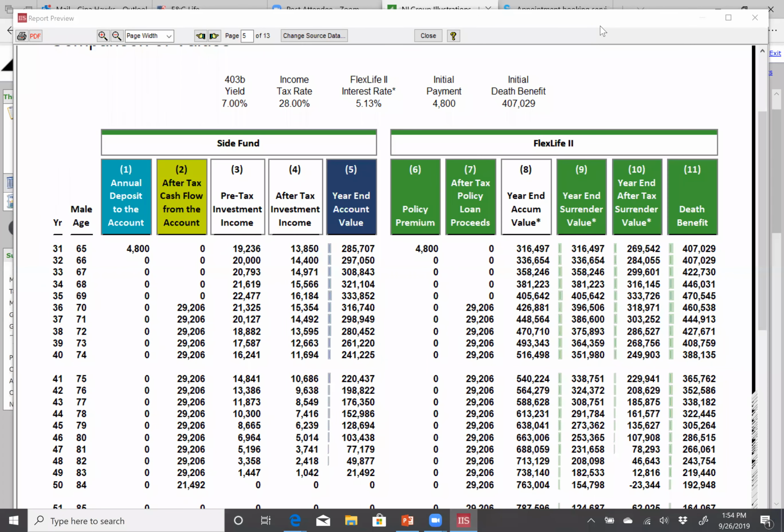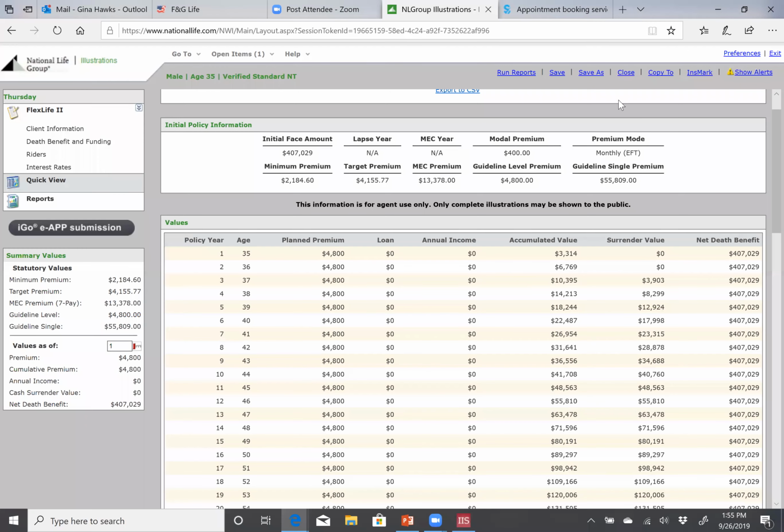Oh wait, so where do you download Insmark? Download Insmark is through NLG's software. If I can get back to, I'm trying to get back to my, so it's when you click this button up here, this is the NLG online software. So I got to it from NLG's website, went in, did an illustration.